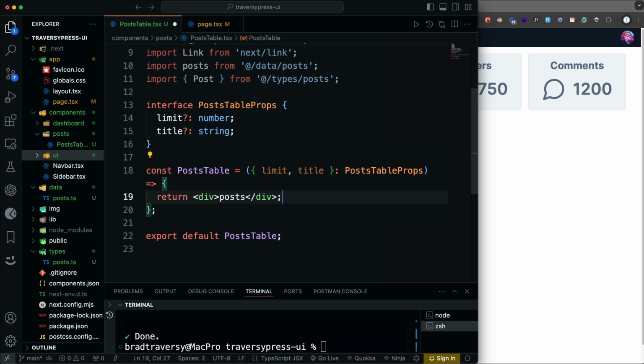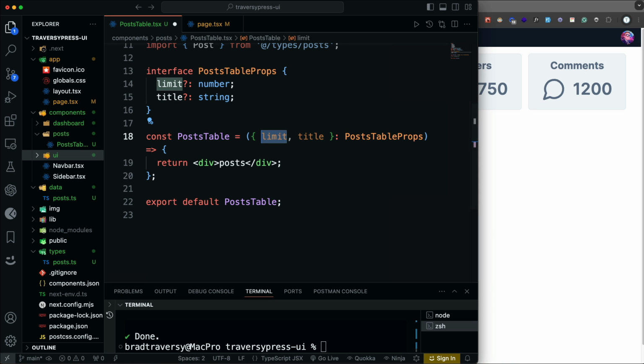Okay, so now let's see. We need to get the data, but I don't want to use all of it. I don't want to use all 10 or however many are in there. I want to narrow it to 5 or to whatever the limit is passed in. But I think before we do that, we'll just have them all before we actually do the limit.